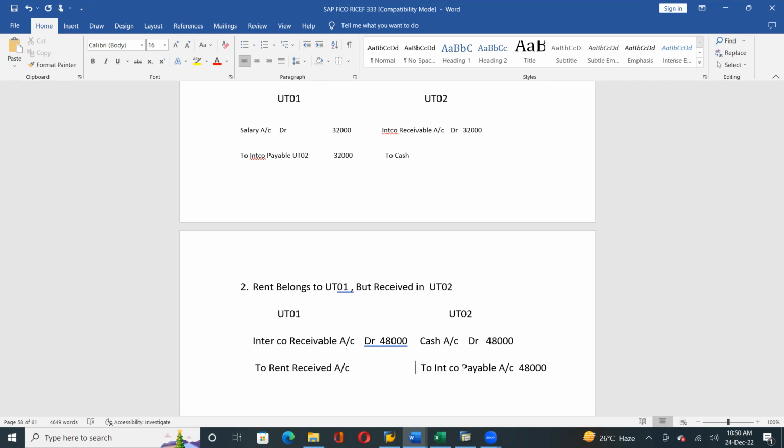Naveen, again, when they pay back that amount, it will be intercompany payable account to cash account. Correct. The reverse entries, right? Yes, this particular entry will be reversed. Okay. Same thing, vice versa. Both the company codes, we need to do the same thing.